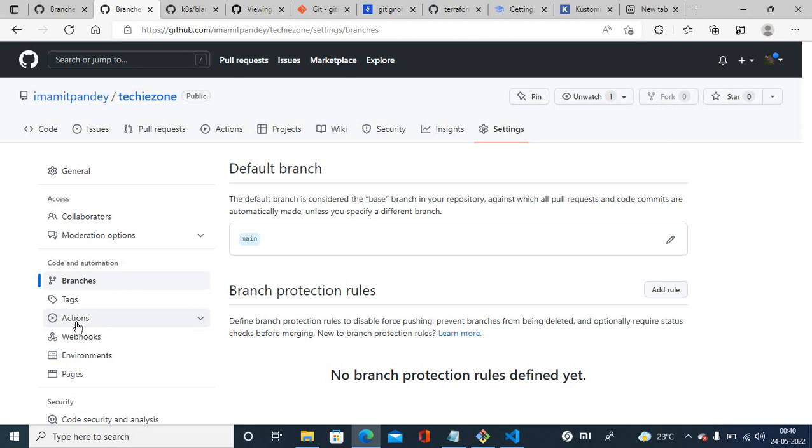Also, we can create tags, and we can create actions which automatically handle requests. Suppose we want to pull or push anything, or we want to create a Kubernetes cluster automatically using the CI/CD pipeline, then we have to create the actions first in GitHub. So that we'll cover in the next lecture. Also, we'll do some practical work with the commands.